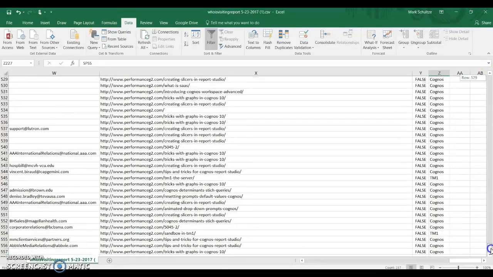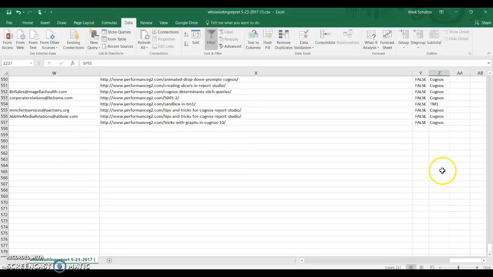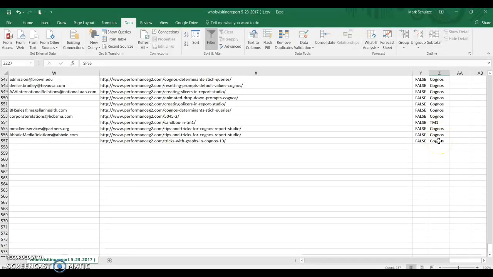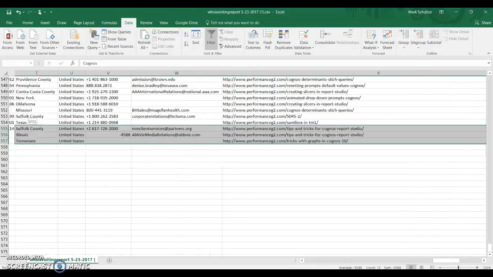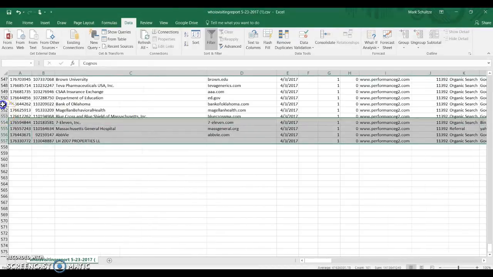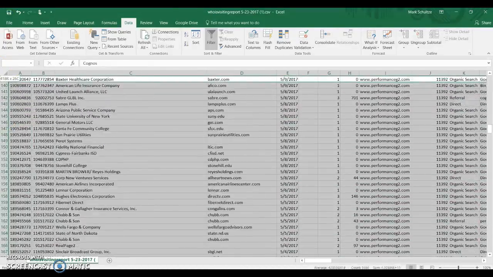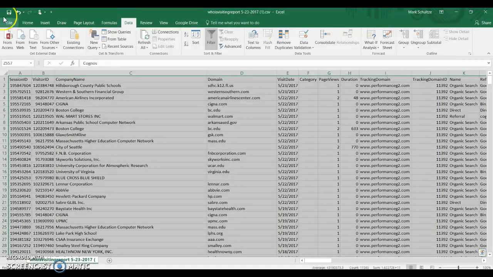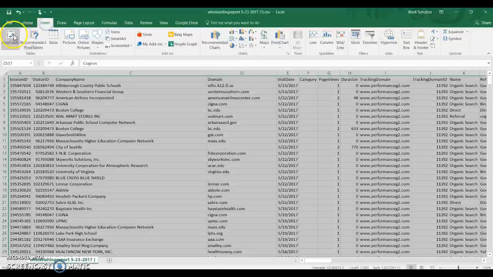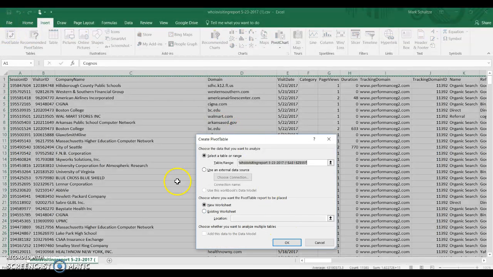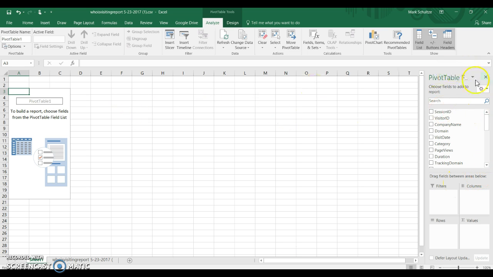We need to create a report. So I'm going to come down to the last column, Z. I'm going to left click on Cognos and slide this all the way to the left to column A, and then move the cursor up so that everything's highlighted. And then what we need to do is create a report. So I come up here to the menu item, Insert, Pivot Table, and you can accept all the defaults and just hit OK.